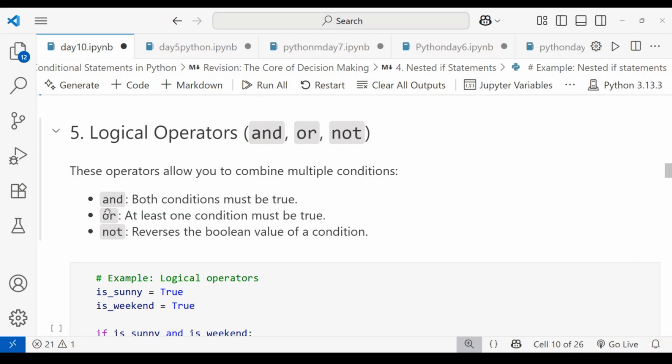Then there is the or statement. With or, at least one condition must be true, or if both are true, it will give true. If both are false, it will give false. Okay, not reverses the boolean value of your condition. If you give true, it will reverse to false. If you give false, it will give true. Like that, it will work.